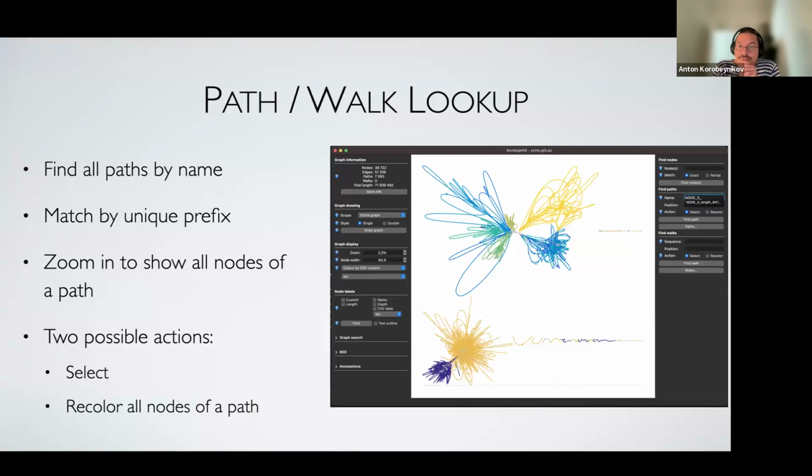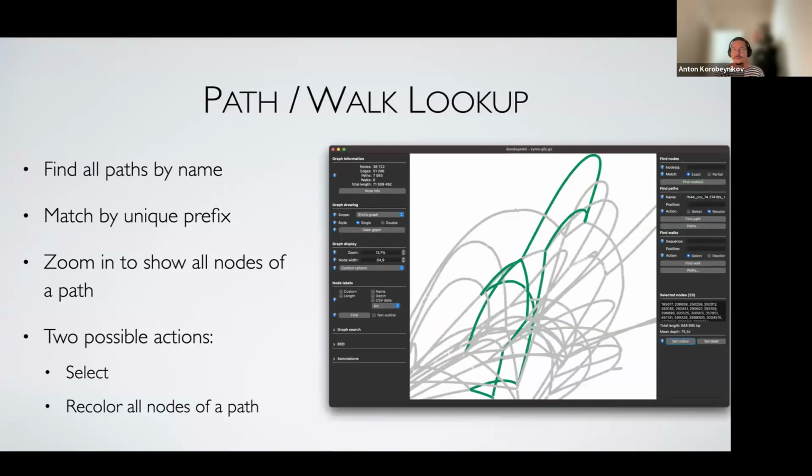In addition to the node lookup, we also have the path or walk lookup. So you can find all the paths by name. Paths by default could be matched by unique prefix, because usually the path name is just that long scaffold name, like node one, length something, coverage, blah, blah, blah. So you don't have to type all this long name, you could have just node one and go in. When you look up the paths, you could zoom in to show the nodes of the path. And there are two possible actions you can do. You could select all the nodes, or recolor all the nodes over the path, so you could see that all are in a single color, like here, for example.